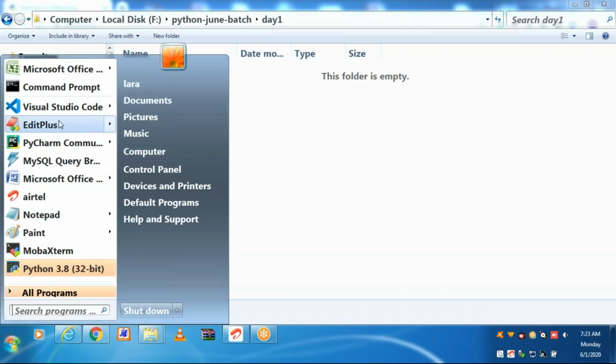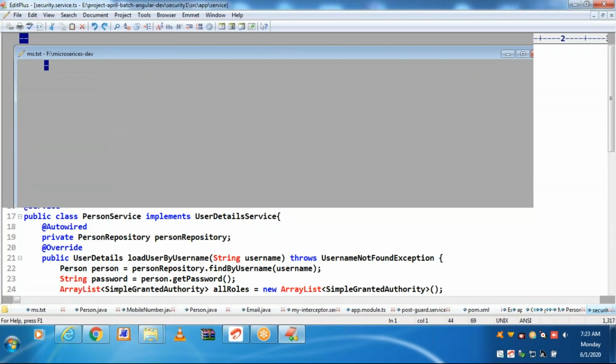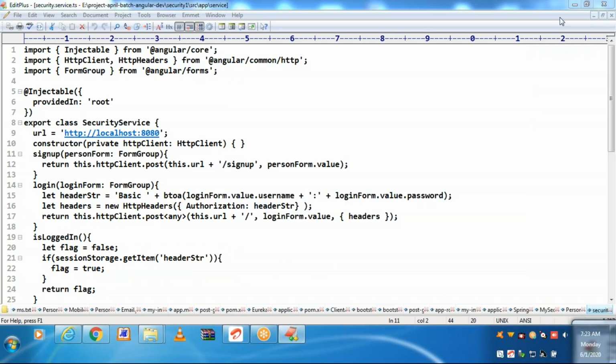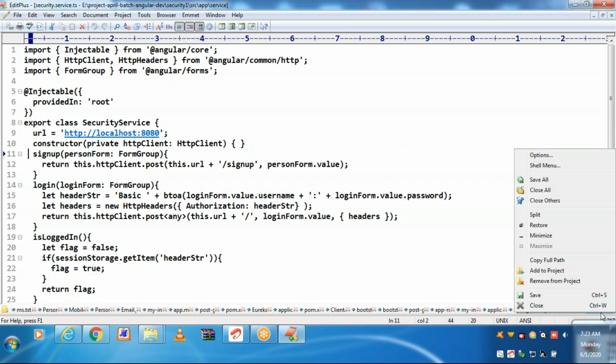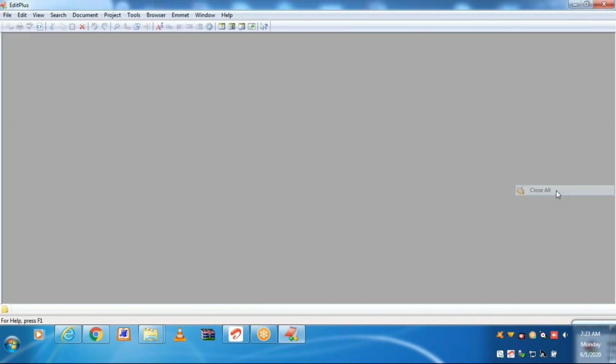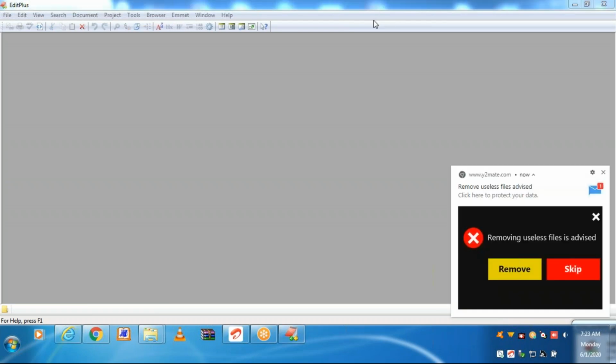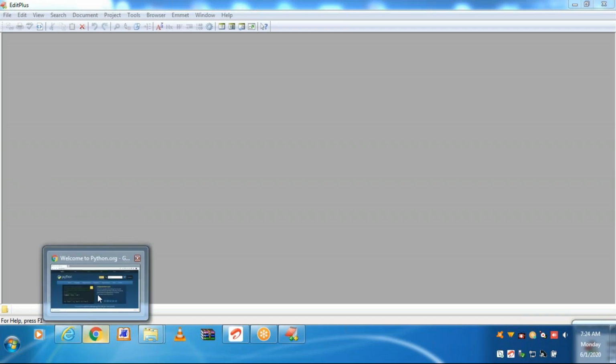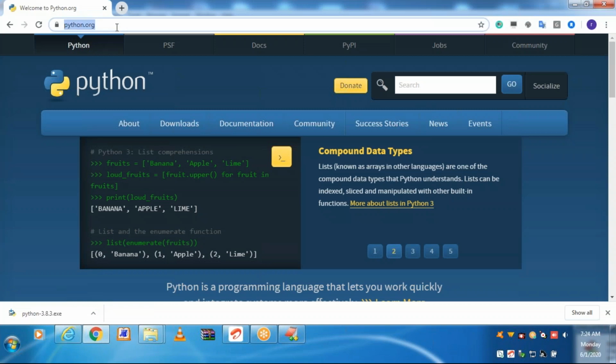Let's open EditPlus. Definitely you may have EditPlus in your system. If you are using TextPad, you can use any one editor. If you don't have any editor, you can use Notepad as well. But using Notepad will be very difficult. It's a raw editor. Not very advisable. So let me show how we can install EditPlus.